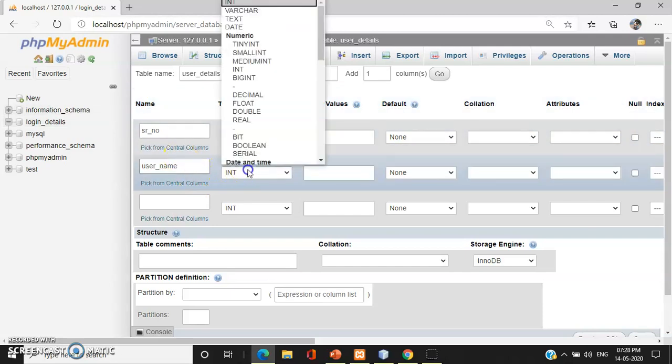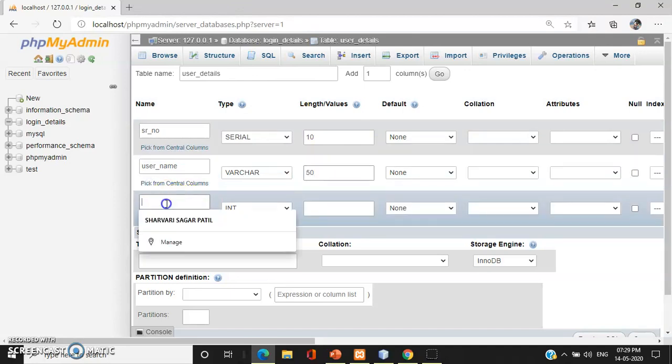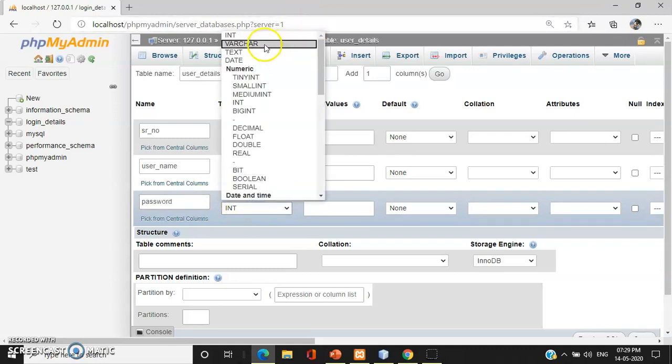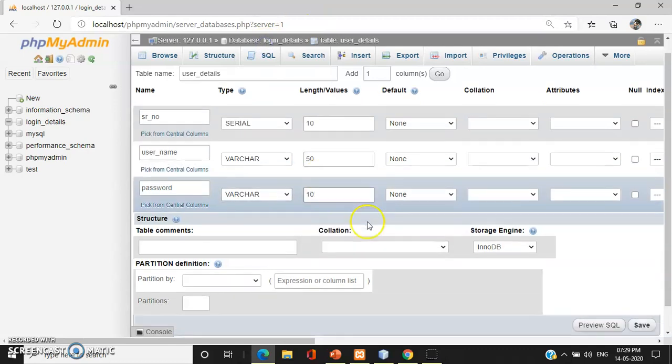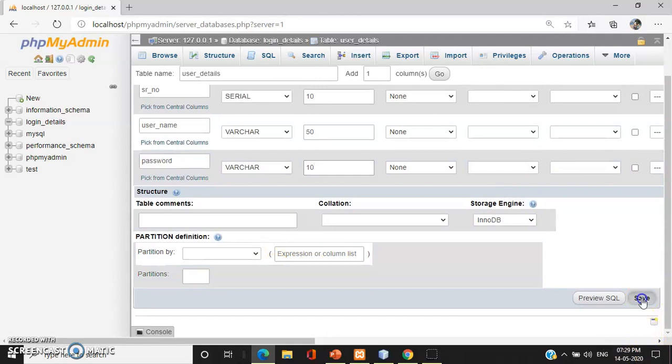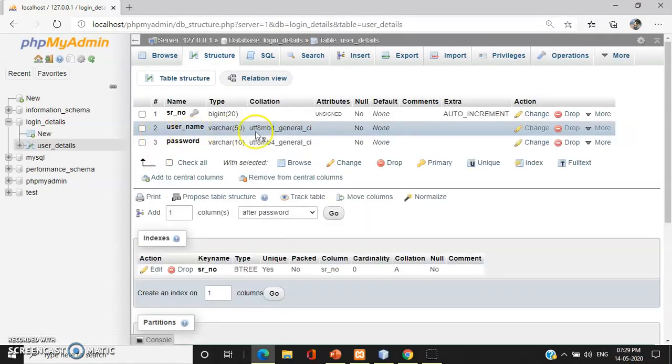The next data type will be for username, we can keep it as varchar, and length on the safer side we will keep it as 50. The next column that is expected in login details is password. Again it will be a varchar, and we can keep the length as 10 characters. Okay, and we can say save. So this is a very simple way in which you can create a table.